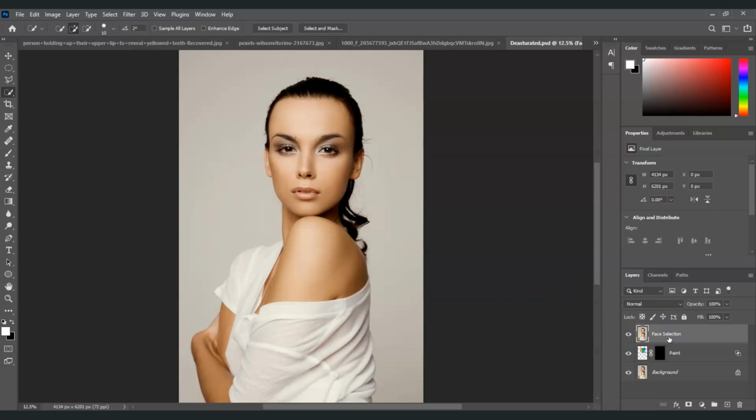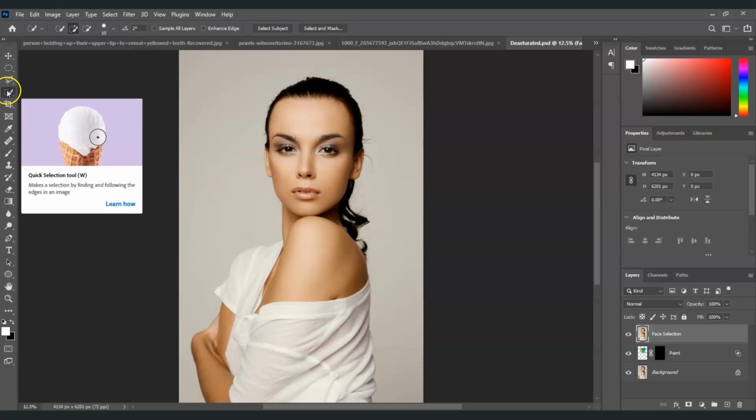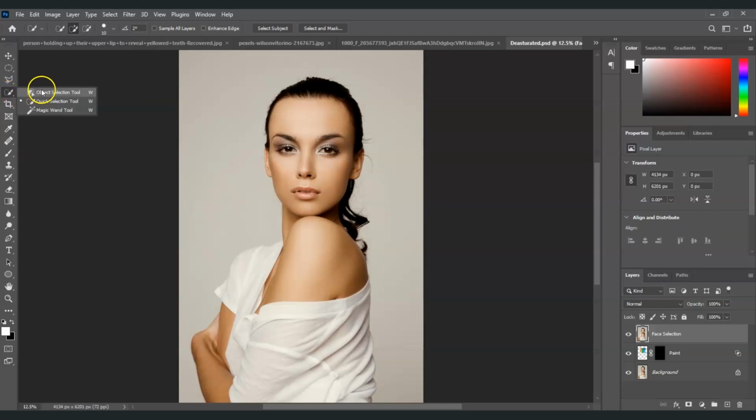So selected on that face selection, let's go to the toolbar. Let's go to the fourth tool. This one is the quick selection, but if you can't find that, you can just right click on the fourth tool and then select the second one. It says here quick selection tool. For the shortcut key, you can just press W. And now let's click and drag to create a selection on her face. And I'm going to deselect some areas because I only want to make a selection on the face for us to apply the paint later on.